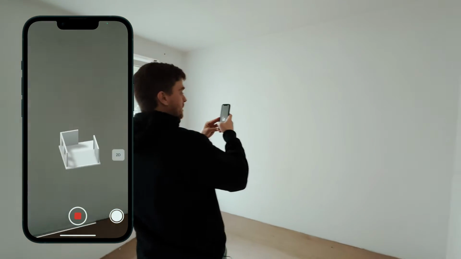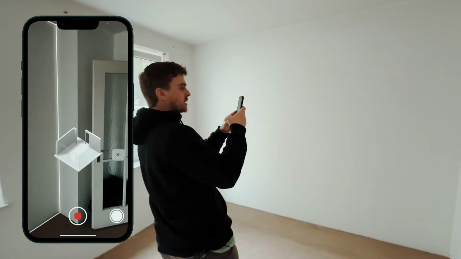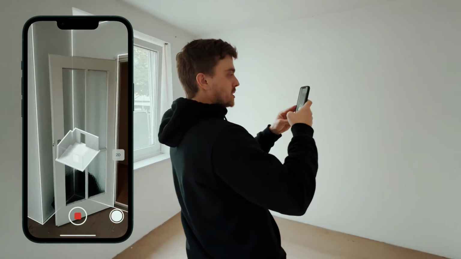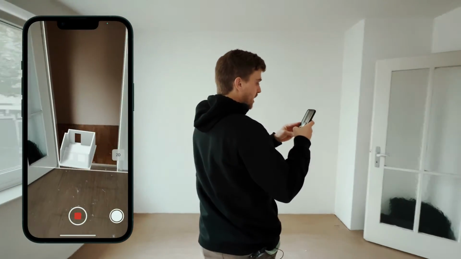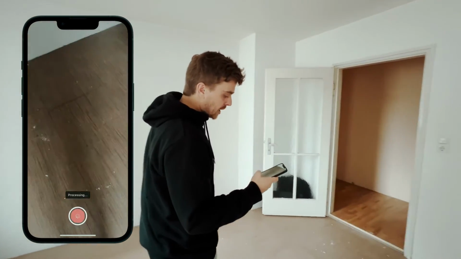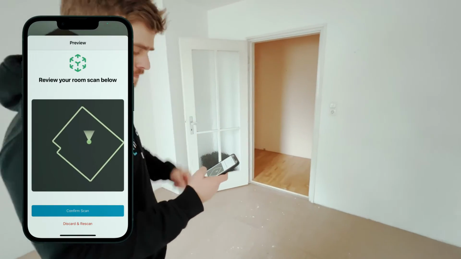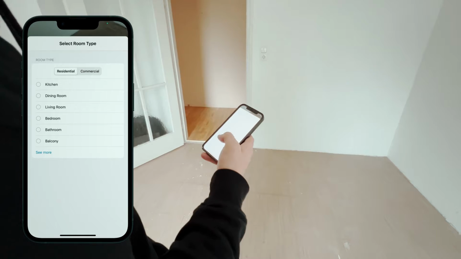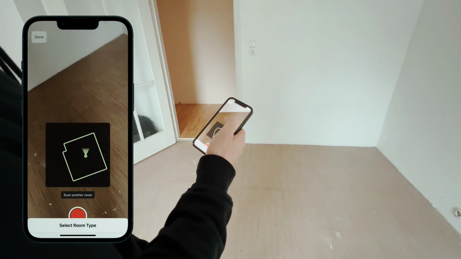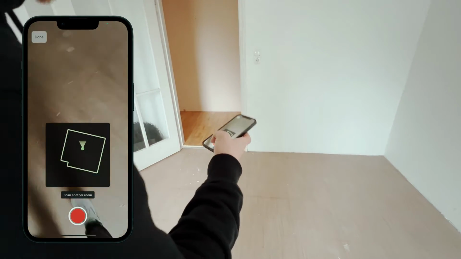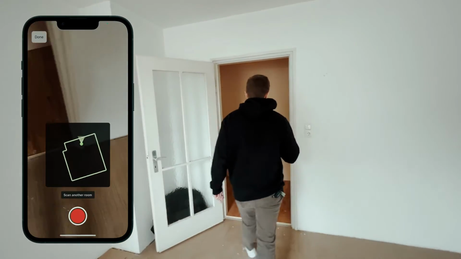And I'm just doing a 360 in this room, just spinning around as I go. We even have the door there obscuring the corner, captures it just fine. So I'm done with this room. I'll hit the record button again. It'll give me a little 2D model. I'll click confirm scan, and I'm gonna go ahead and call this one a bedroom. And now it's just telling me scan another room.